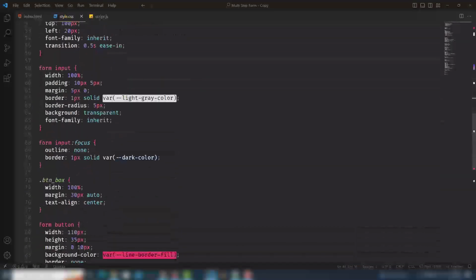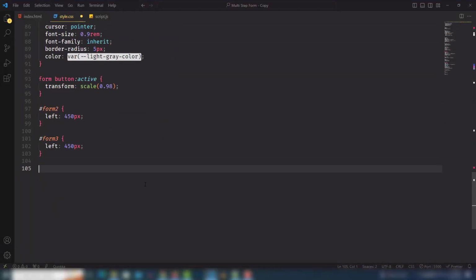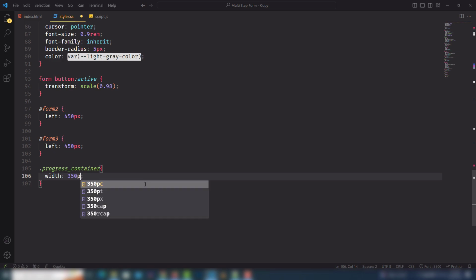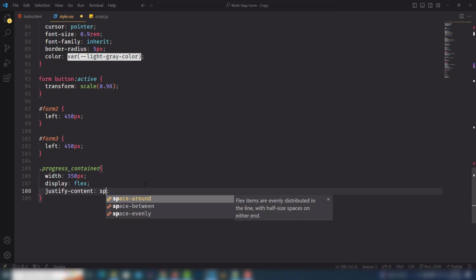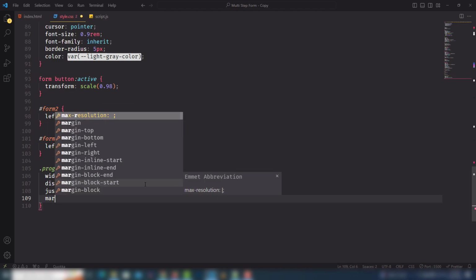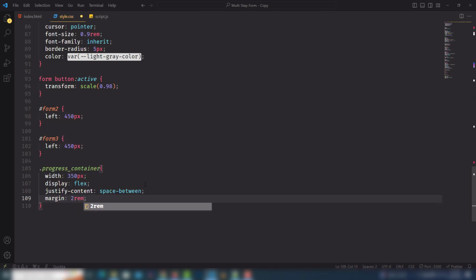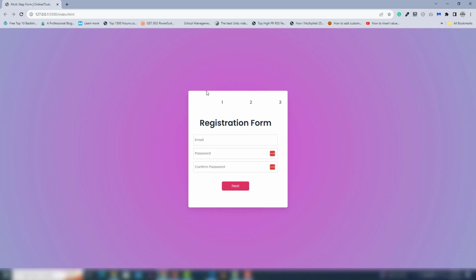We need to go to style.css and select the progress section. So first of all, you need to select the progress container and assign width 350 pixel, and use display flex property, justify-content space-between, and you need to use margin top and bottom 2 rem, left and right auto to display the content in the center. Yeah, cool.